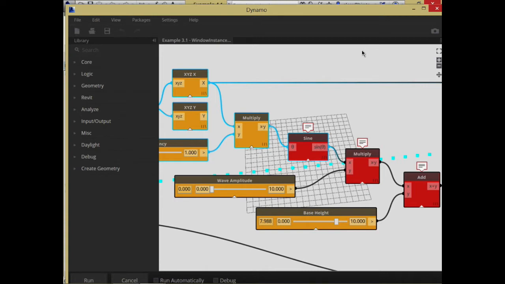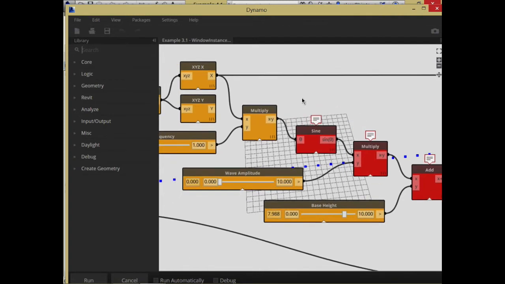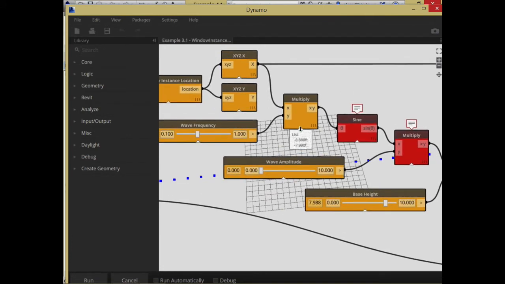If we take a look at the error, we can try to backtrack and understand it. It says it's unable to cast the object of type container to a number. It's a little mysterious as a message, but let's go back upstream and figure out what's flowing into it. You'll see 8.8 feet, 7.99 feet. So it's reporting a length as opposed to a number, and the problem is the sine wave function is choking on that. It's just not sure what to do with the feet.